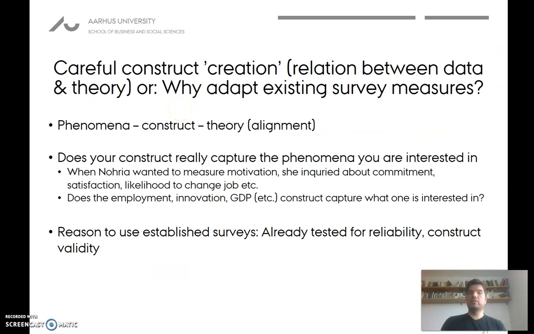Broad challenge here, a careful construct creation. How have you measured whatever you're interested in? So if you think back to first semester, organizational behavior, when they wanted to measure motivation, they inquired into commitment, satisfaction, likelihood to change job, etc. They really tried to very carefully capture the phenomena they were interested in.